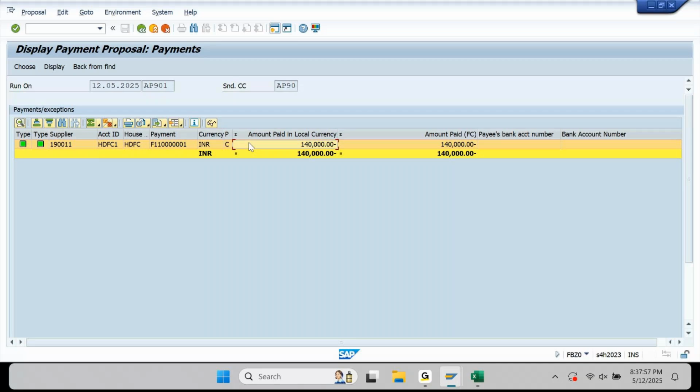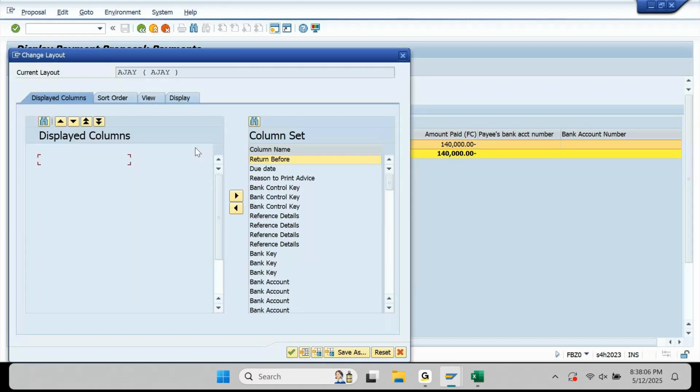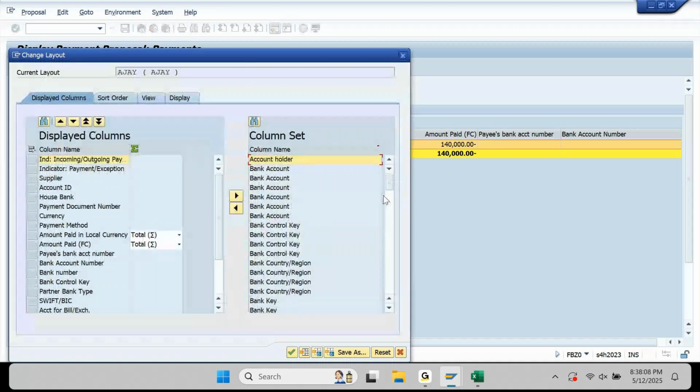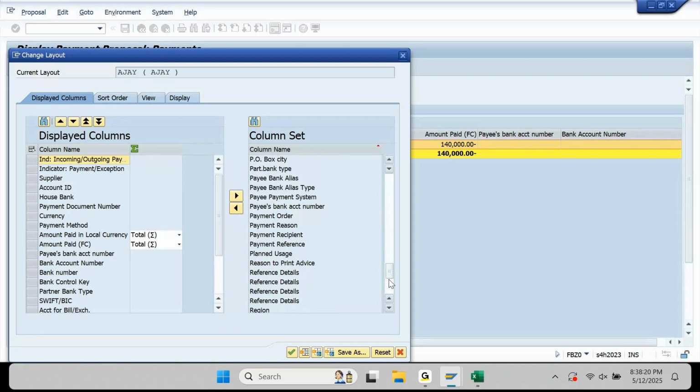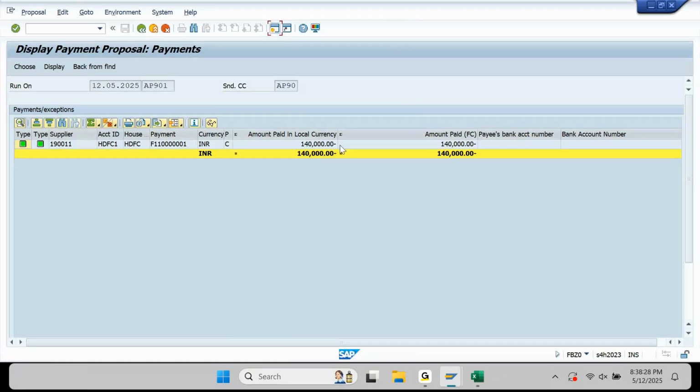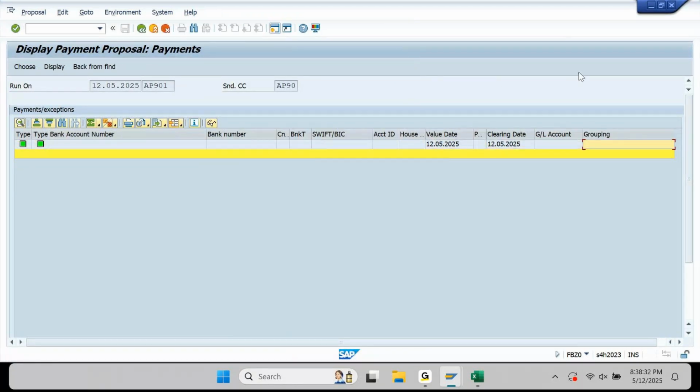Now we are talking about payment grouping. If I come to this change layout, let me see if there is any grouping. There is something called grouping. Let me include this grouping and also payment grouping. Payment reference, nothing. Okay. What grouping we have given? A1. Nothing is coming. Okay, we have given A1, but nothing is coming here. It is okay. Come back.